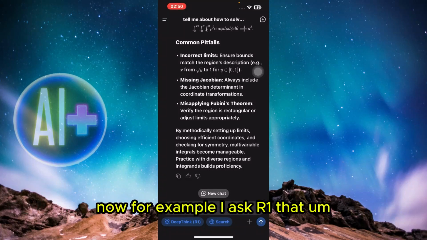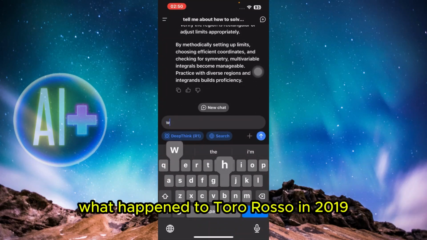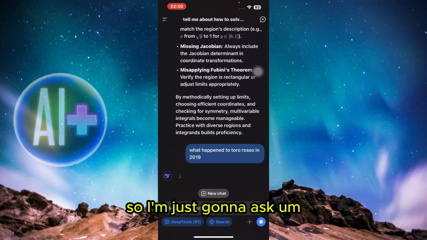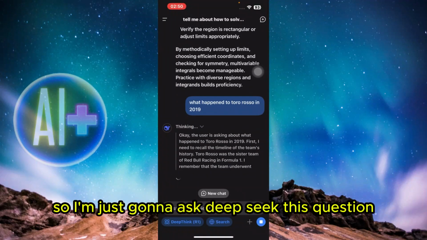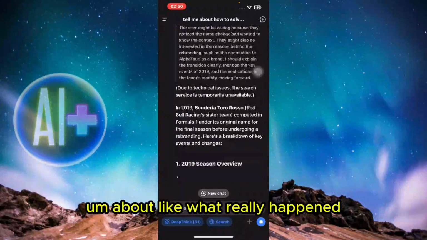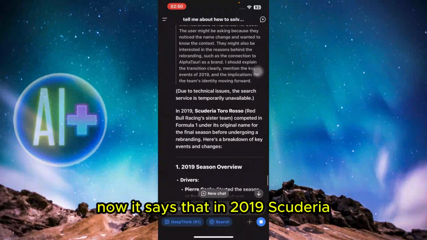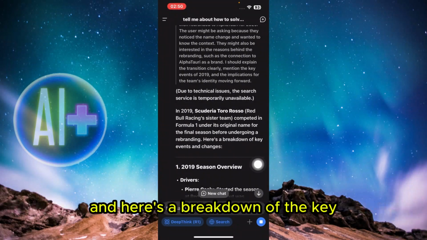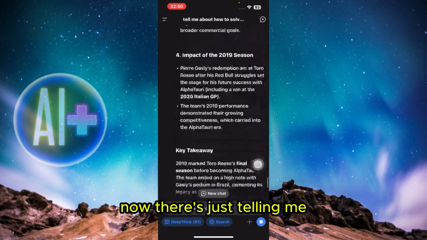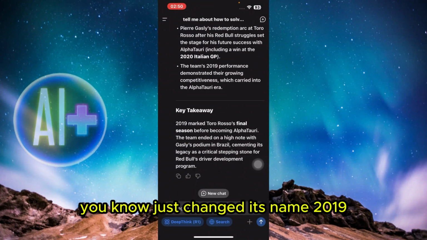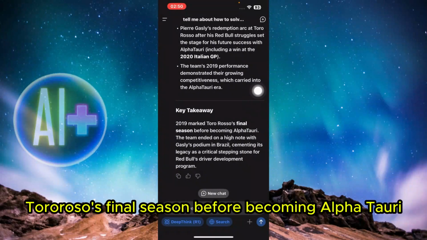For example, I ask R1 what happened to Toro Rosso in 2019. So I'm just going to ask DeepSeek this question, and now it's thinking about what really happened. Now it says that in 2019, Scuderia Toro Rosso competed in Formula One under its original name, and here's a breakdown of the key points. Basically it told me that Toro Rosso just changed its name. 2019 marked Toro Rosso's final season before becoming AlphaTauri.